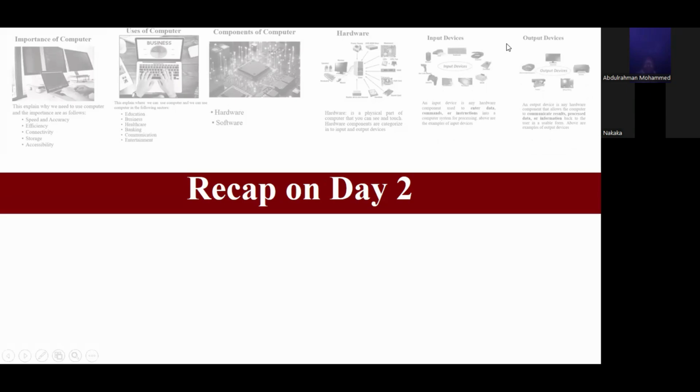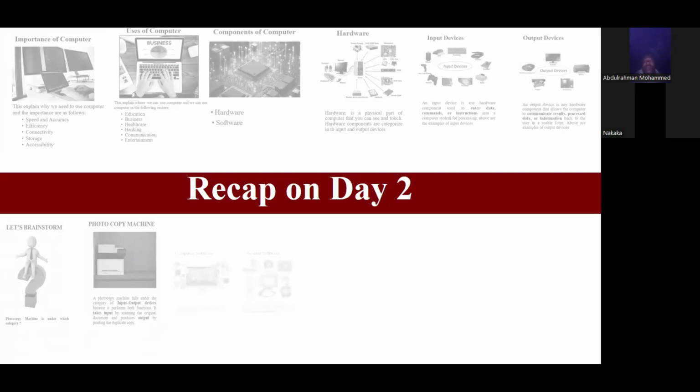Basically, they are used to communicate results, processed data or information back to the user. And typical examples of the output devices, as explained yesterday, include a speaker, monitor, and the rest. Then finally, you brainstormed on a photocopy machine, where you explained that a photocopy machine is an input and output device because it has a scanner that is used to take information to the computer and it has a printer which is used to bring out information as a duplicate of what you have scanned earlier.